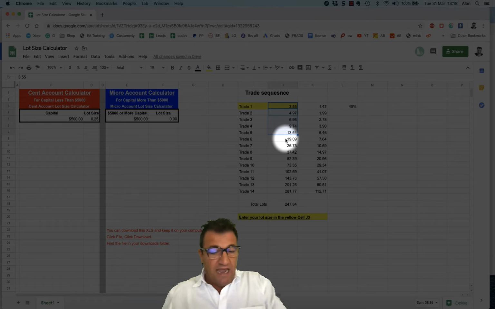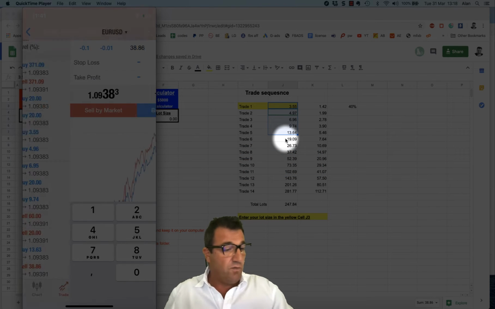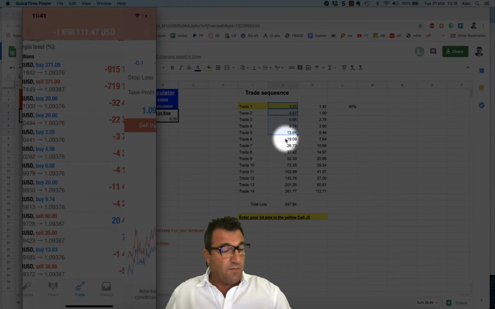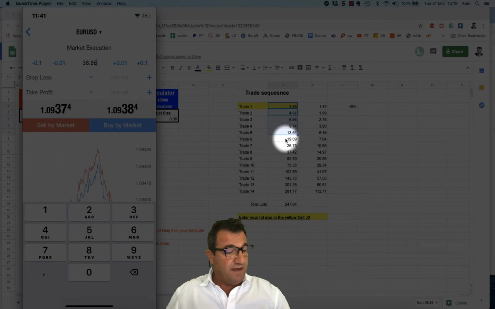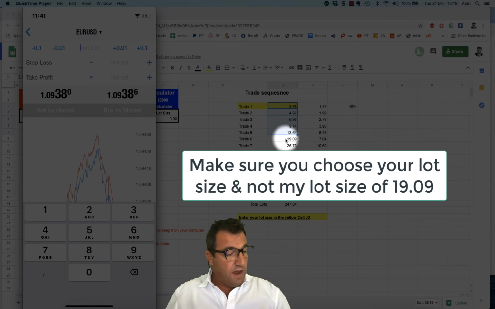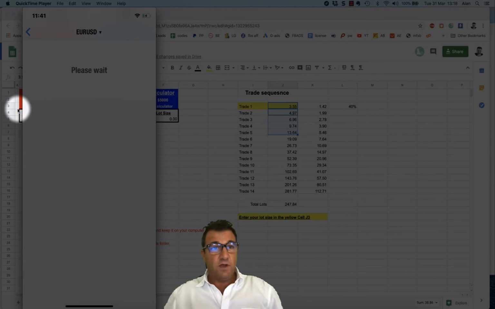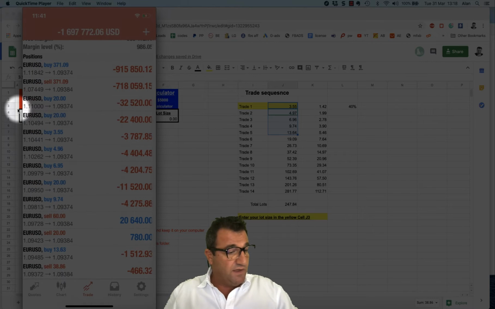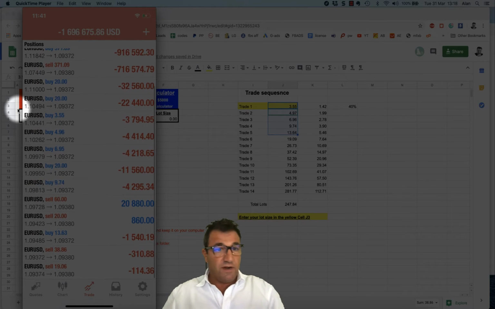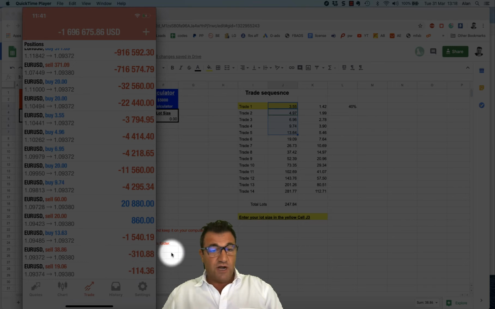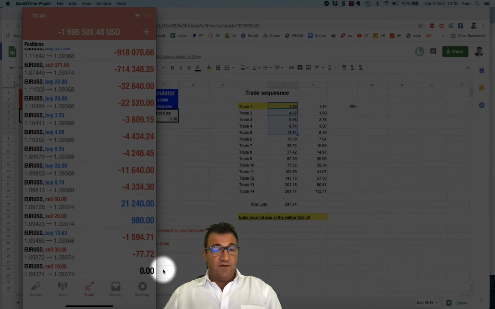You're going to do exactly the same thing. You're going to go to your phone, click on the plus sign, and place a trade for 19.06, and click on the sell icon to place that trade. Okay, and if we go back to the home screen, you can see that those 2 trades have now been opened. So I've created the hedge of 38.86, and I've created the trade for 19.06, which is the manual trade.